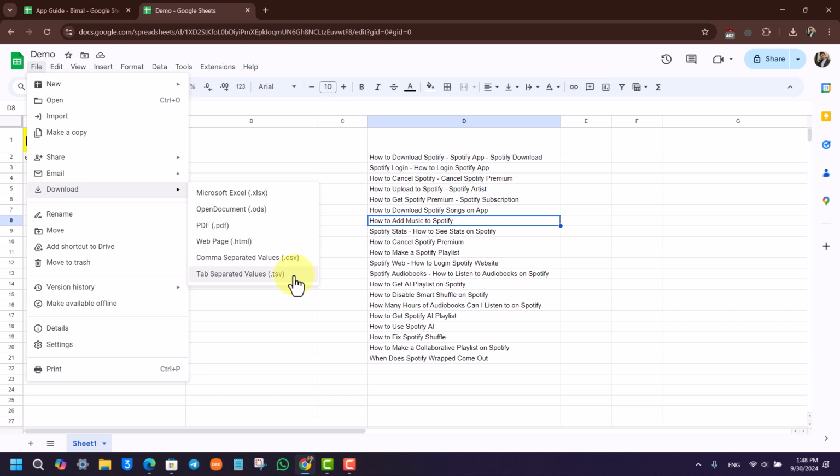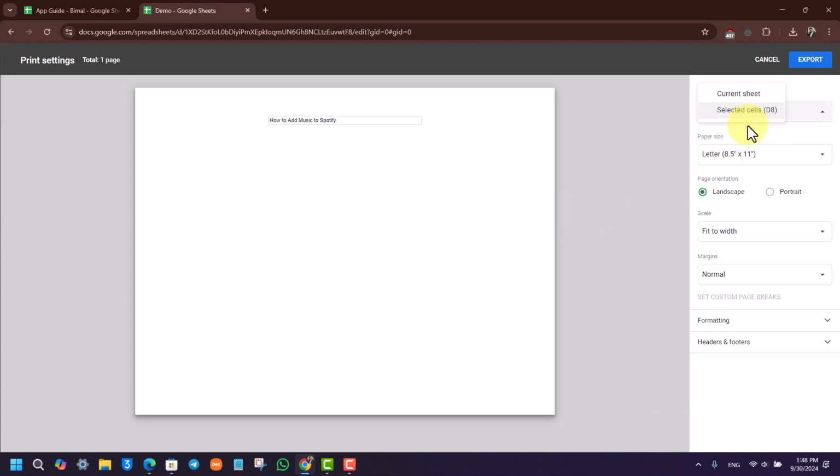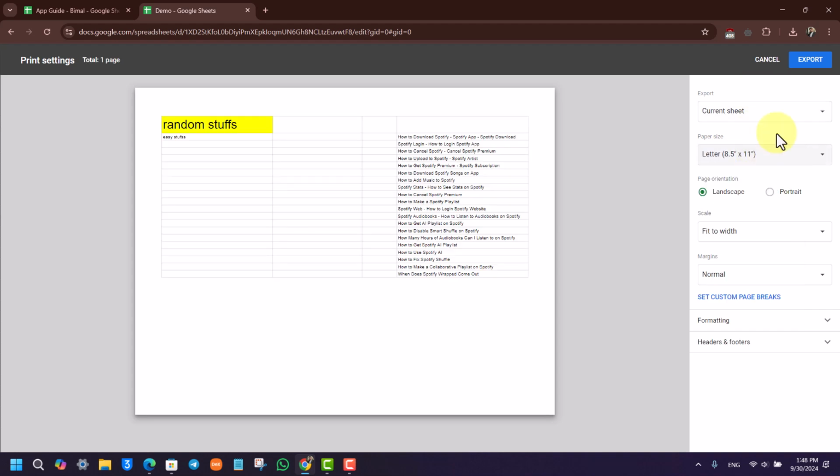But if you don't want it to be editable, then you can just select in a PDF format so that it will be downloaded as a document instead of all of these values. So depending upon which one you want, you can select that, and here you'll be able to just select current sheet or selected cells or whatever else it is. You can print all of them and you'll be able to click the export option to download them.